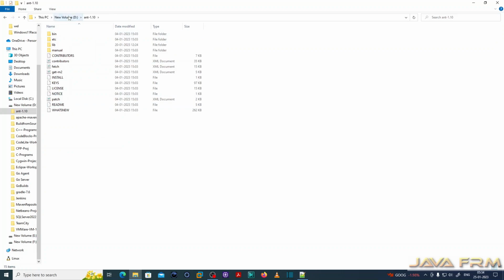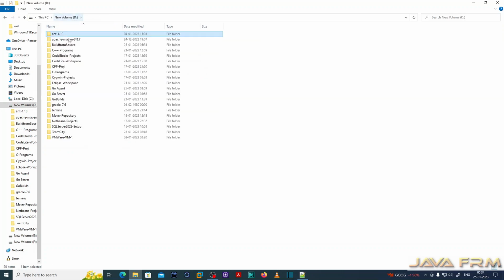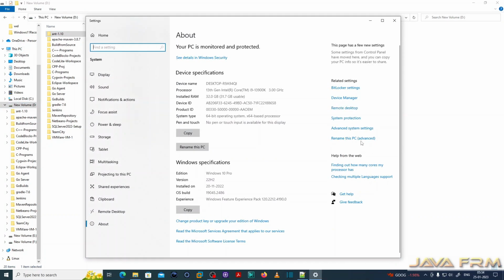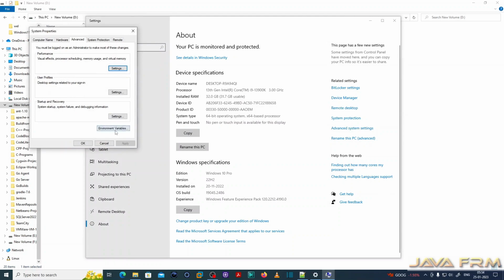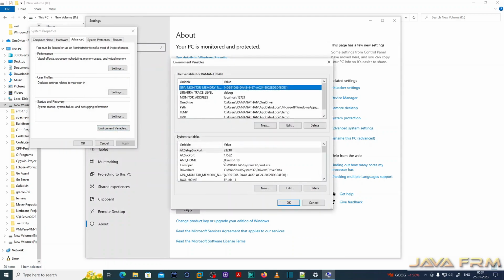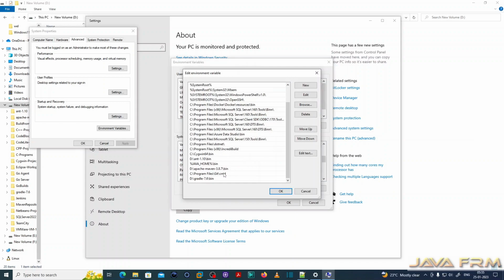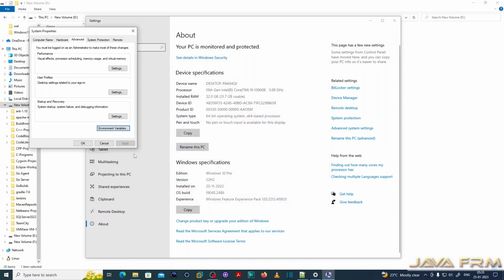So before building, you can see that I have already installed Ant 1.10. Let me show you the Windows path variable. So I have added Ant bin directory and Java 11 bin directory to the Windows path variable. So this is my setting, so that Ant and Java commands will be available in the command line.